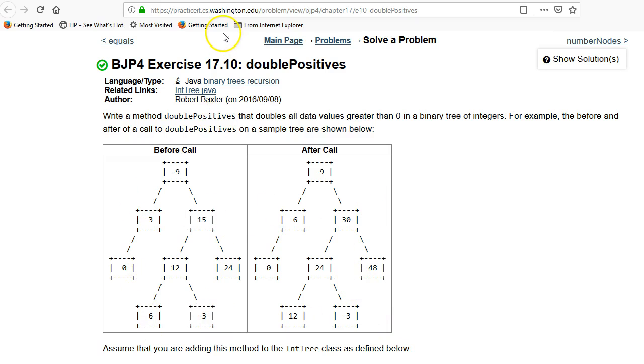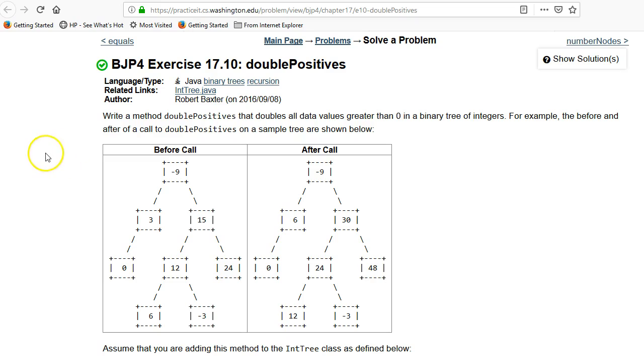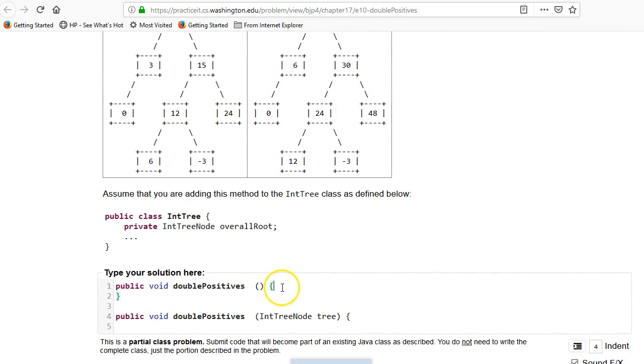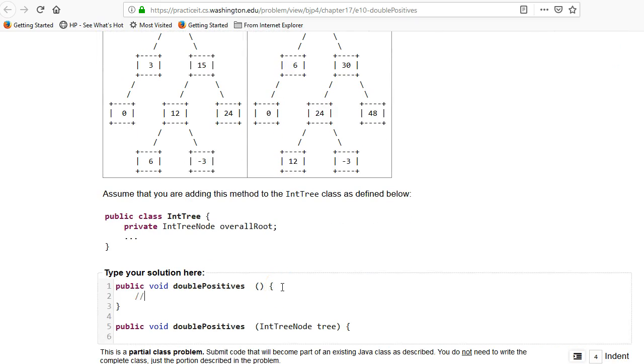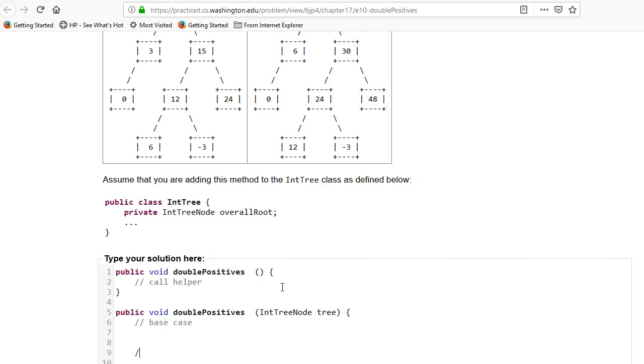If you haven't already, you should take a look at the code for self-check 17.11. I give you the full code for how to do that, and I'm going to be referring back to that. Similar to 17.11, we are going to need a helper function because this is a class method. So we're going to call that helper function. And that helper function is going to have a base case and a recursive case.